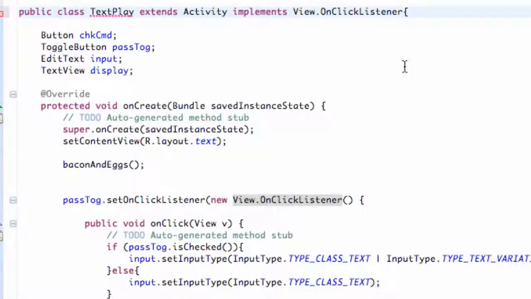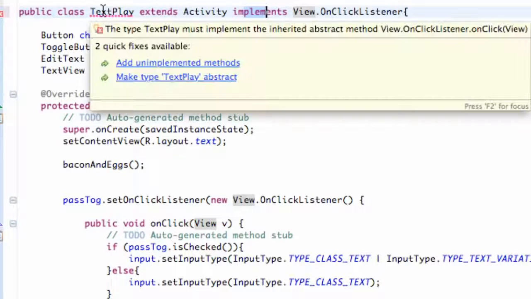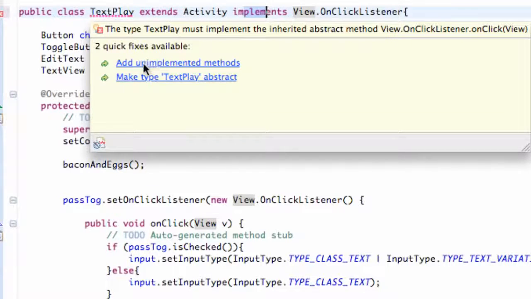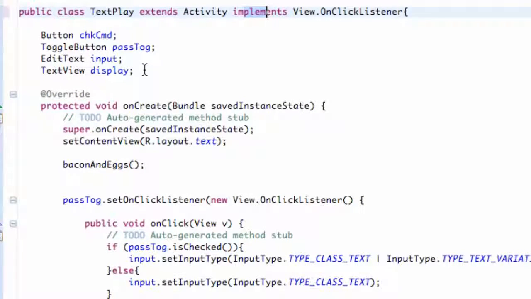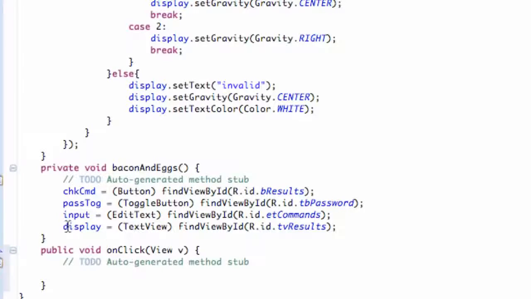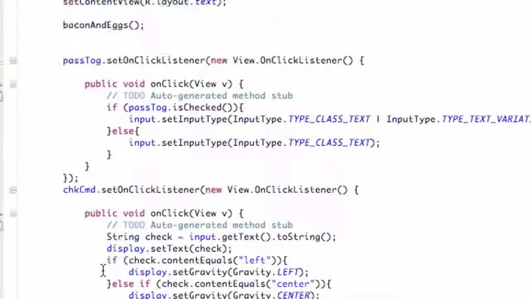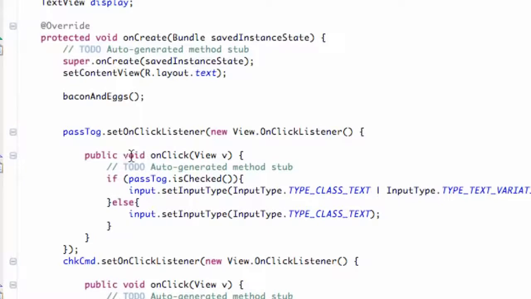There we go. And basically it's giving us an error because anytime we implement something, we have to use all of the methods from that class. Again, when we extend something, we can use the methods from that class, but when we implement, we have to. So that's why it's giving us an error. If we hover over the class name, it says add unimplemented methods. We're just going to click that, and then if we scroll down to the bottom, just like when we set up a method in the last tutorial, it's going to create a new method for us right below that method, and it's called onClick. Basically, that's the same method as right here.